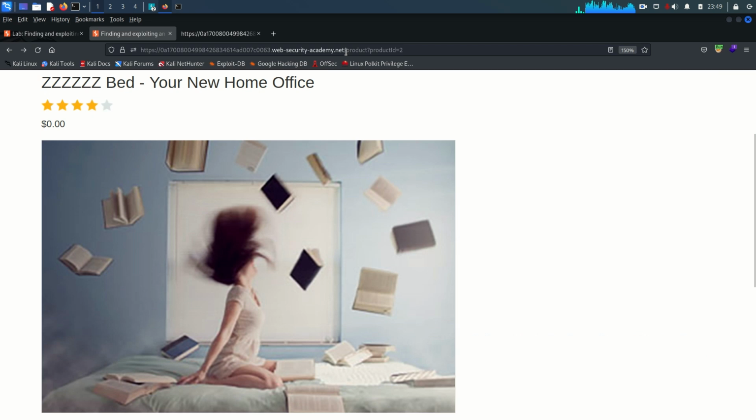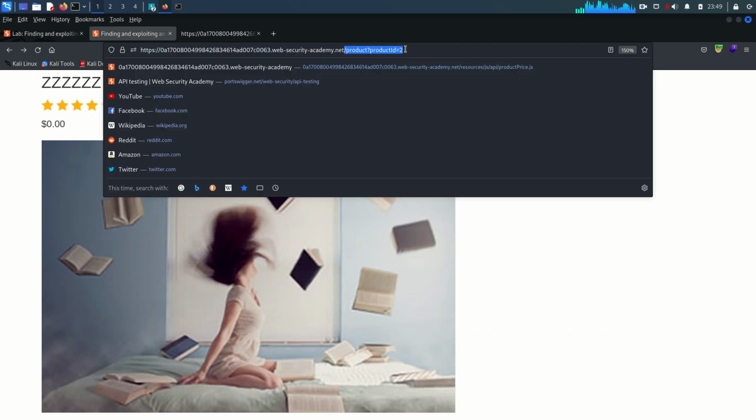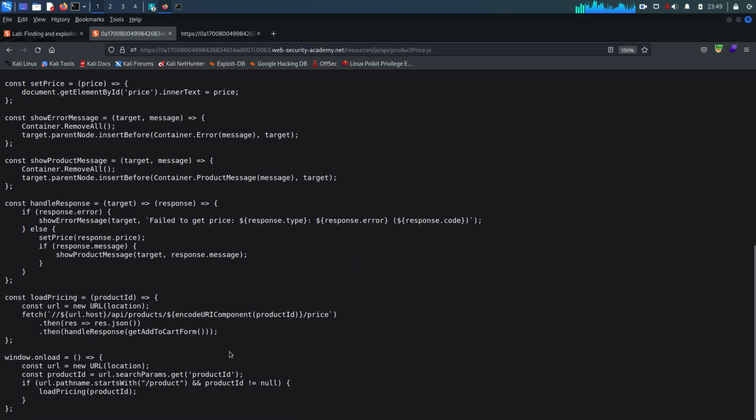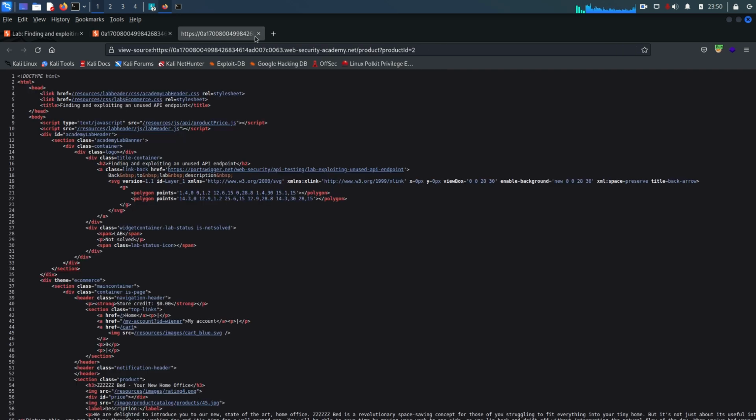Okay, so I'm going to just paste that again. So it's taking that product ID value and then getting the price. Fine. So this is the thing. If you go to the page source and enumerate the JavaScript files, you may find the endpoint there. There are many tools available on the internet which can enumerate JavaScript files to fetch the endpoints only. You can use any of these tools also by searching on GitHub.